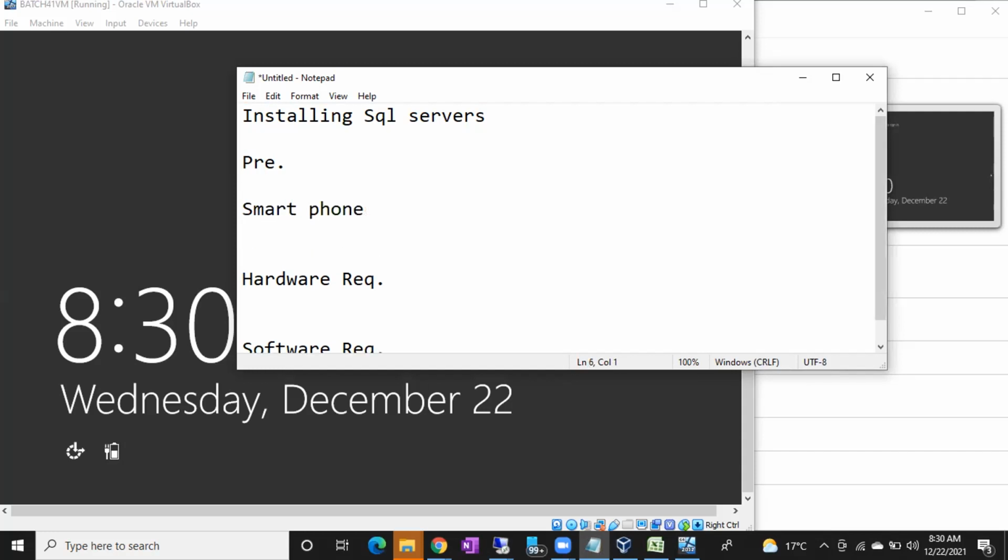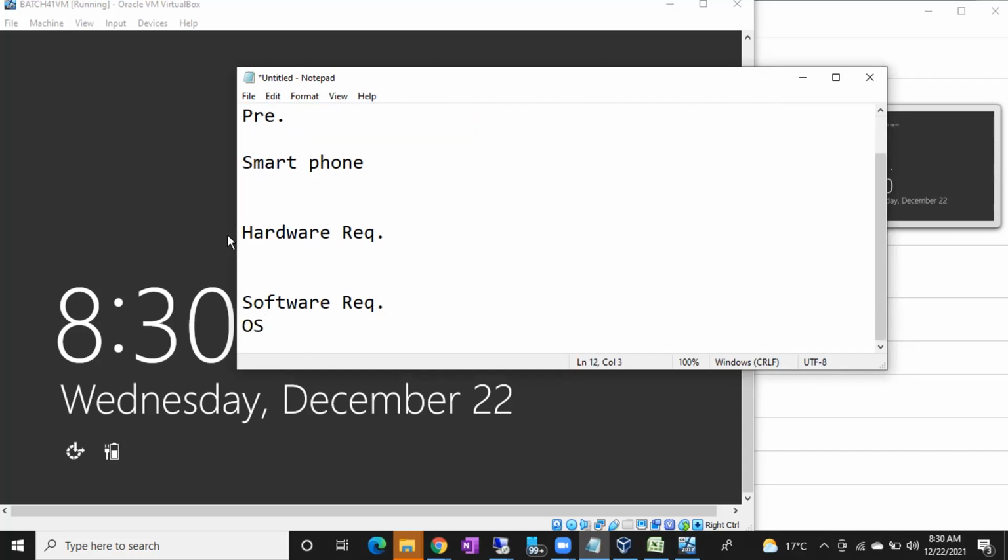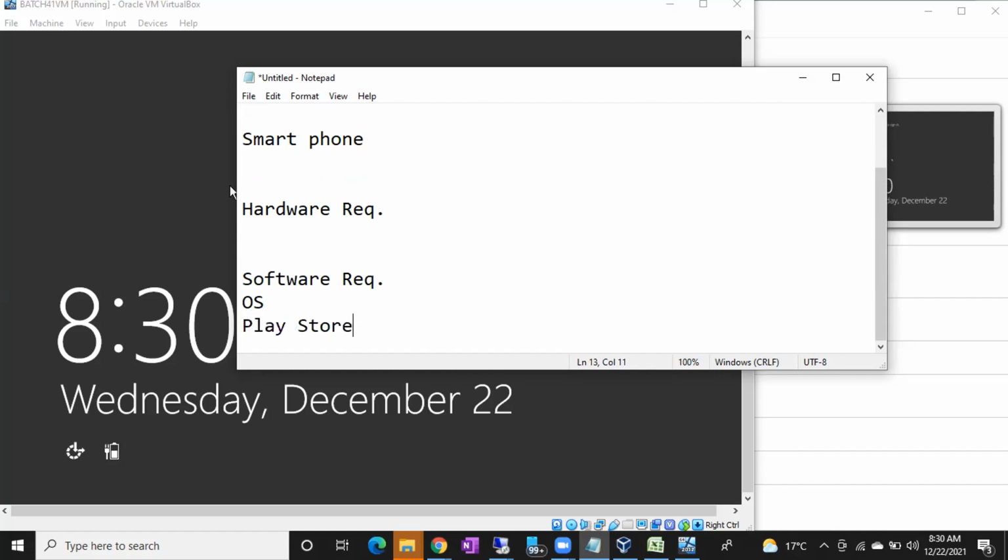If the smartphone is not there, you cannot install, right? You should have an OS installed on the smartphone. Agree? This is a software requirement. OS is software. Hardware is there, smartphone is there, and the OS is there. Can you install WhatsApp? You should have Play Store. It's also a requirement, right? It's a software requirement. Play Store is also there. Can you install WhatsApp?